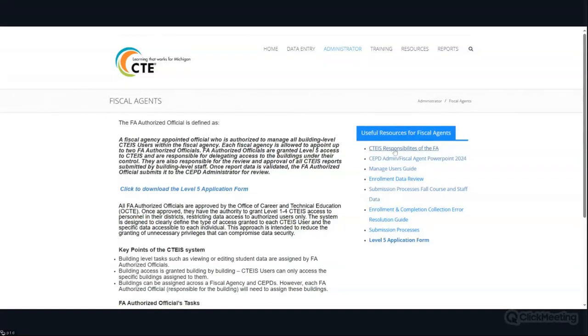I'm going to go through this information and show you where all of this information is for the fiscal agent. Then I'm going to show you where all the information is for the CEPD administrator. Then we're going to head to our PowerPoints to outline what we're going to talk about, and then we're going to do some demos. That gives you an idea of how this training is going to go.